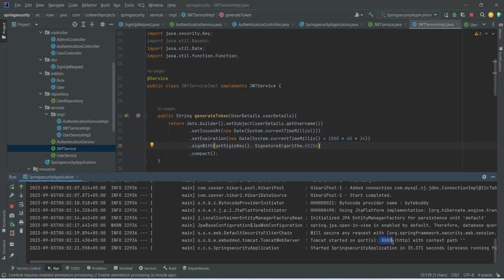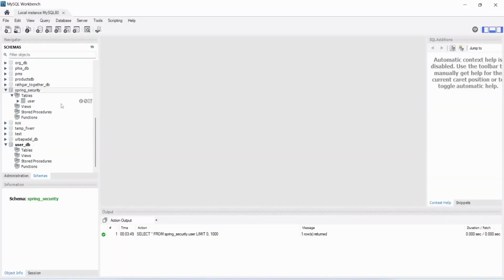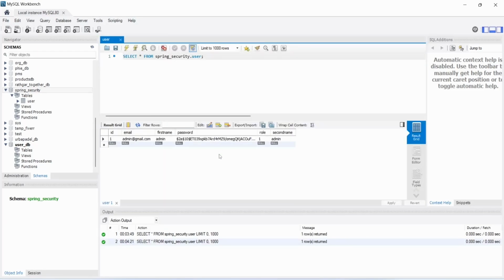Now let's go to our MySQL Workbench and verify if our admin user got created or not. I am in my Workbench and we have this user table. Let's click on this icon to view the records. And as you can see, we got one record for the admin.